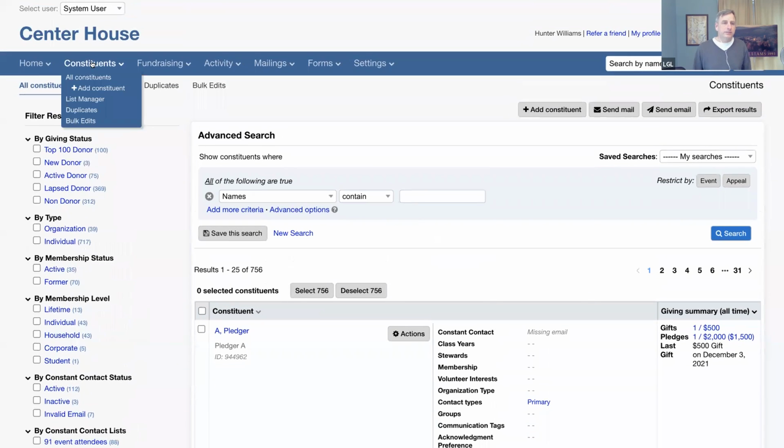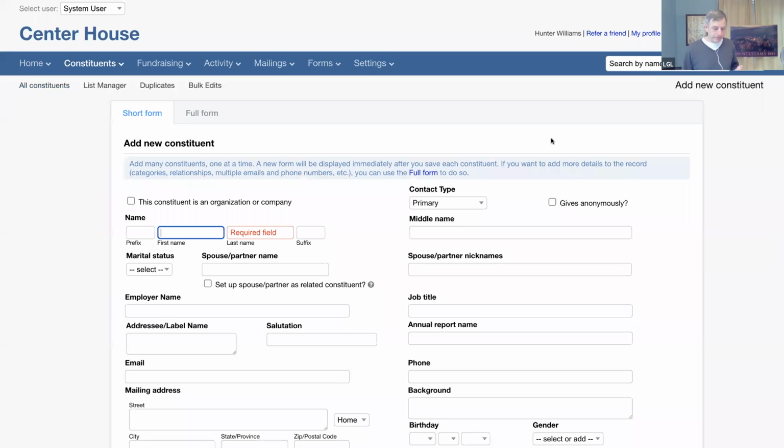So that would be easy to do here. Constituents, add constituent up here. We also have this button here for add constituent. Every constituent in Little Greenlight is going to be either an individual or an organization. I always think of that in terms of, well, if we got a check from this constituent, is that a check from the individual or a check from the organization? That really tells you which one to use.